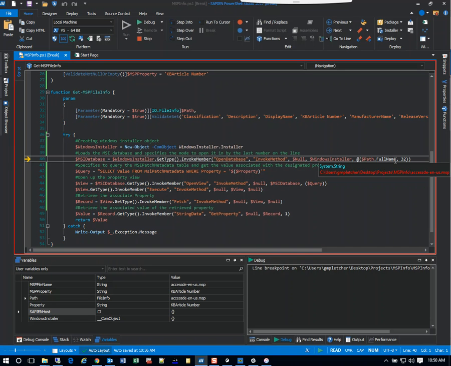Now there's one specific thing in this line right here that was critical to this, and this is how I solved for being able to extract information from an MSP file.